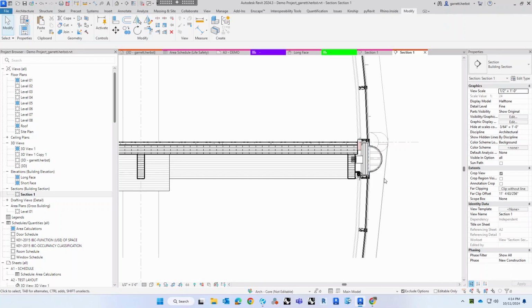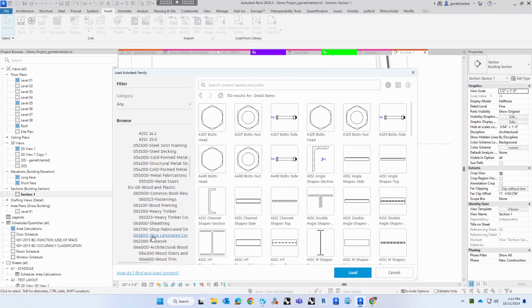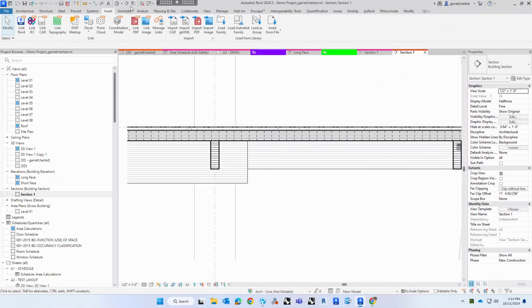So I mentioned before, if you go into the Autodesk family, you can load a lot of detail components. So all of those are within the detail items. All these components live within here, and they are all built around the actual size, dimensions, and qualities of the components that they're representing. So you can actually load in the glulam families, and then if you go to annotate and component, you can start to place those in.